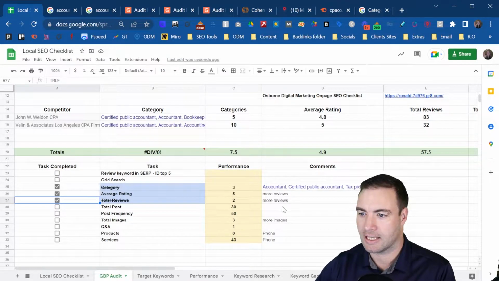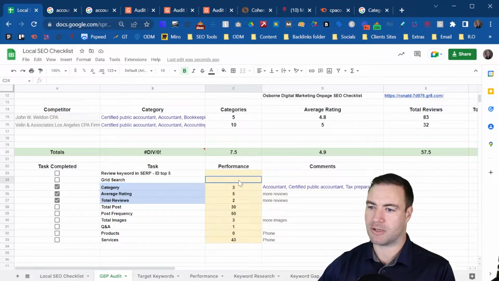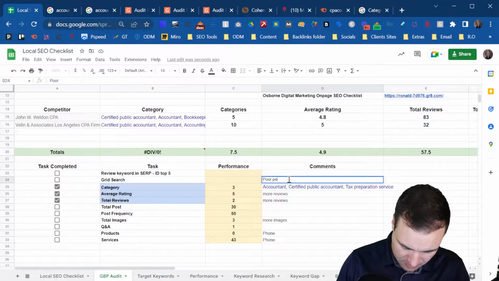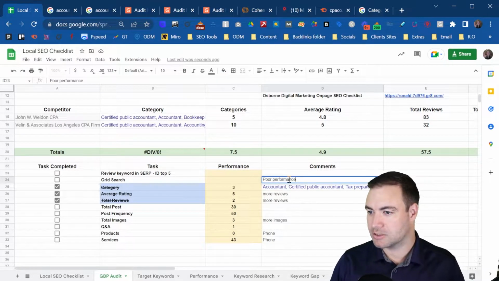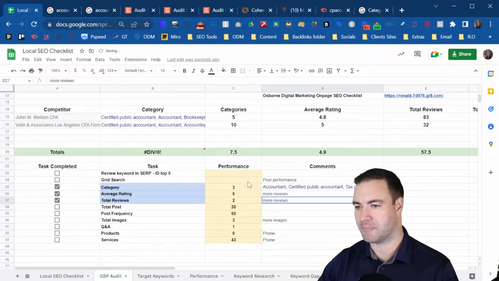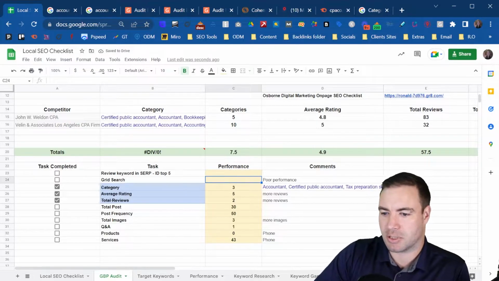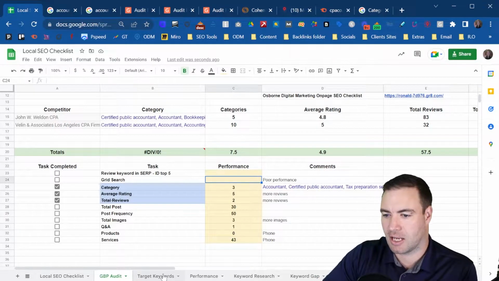So that's done. Okay, so you can put your grid search in here, extremely poor performance. You can put that in there. You can give it a rating. You can do whatever you want there. I would just add in the image because you want to make sure that you're looking at that.